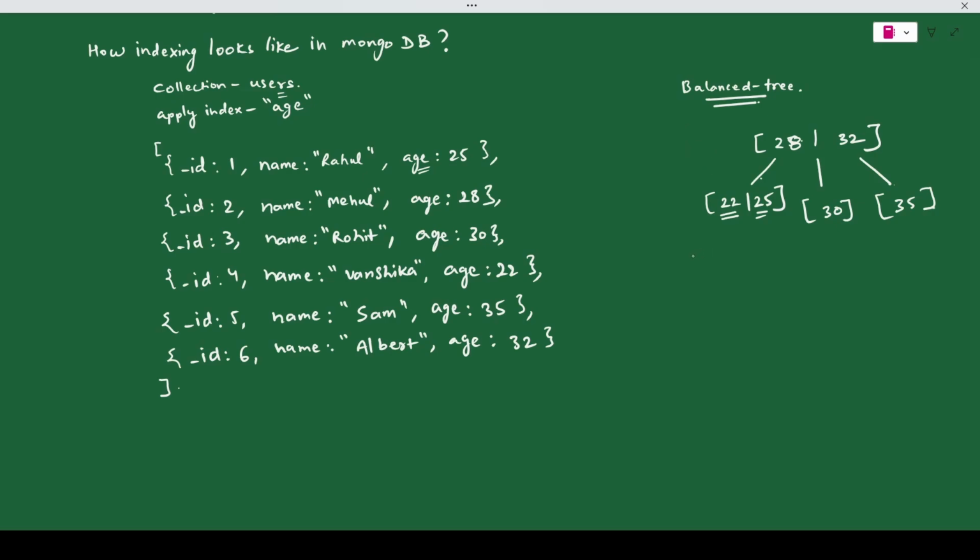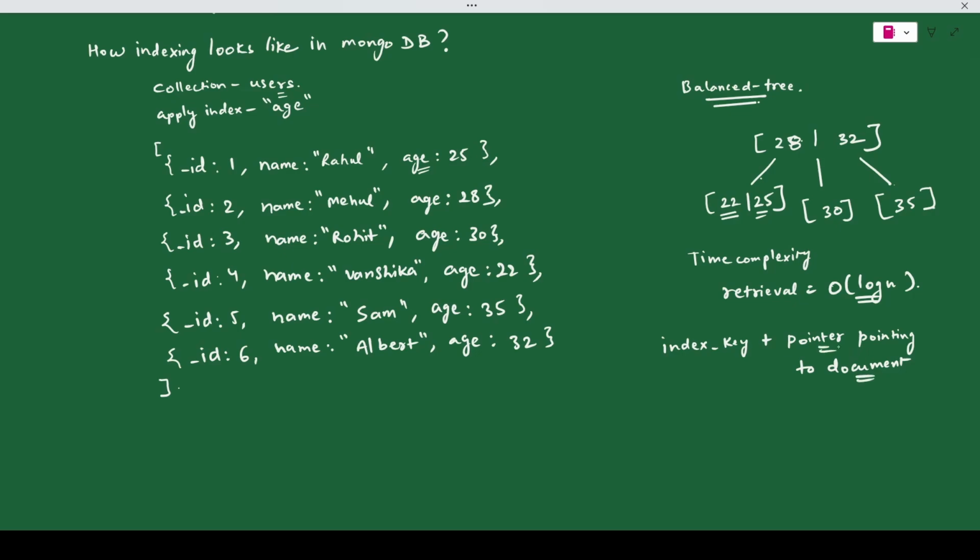So here the time complexity of retrieval is around O(log n). It is a standard time complexity for retrieval, and each node is a combination of the index key plus the pointer pointing to the document. So this is a broader view of the index in MongoDB.